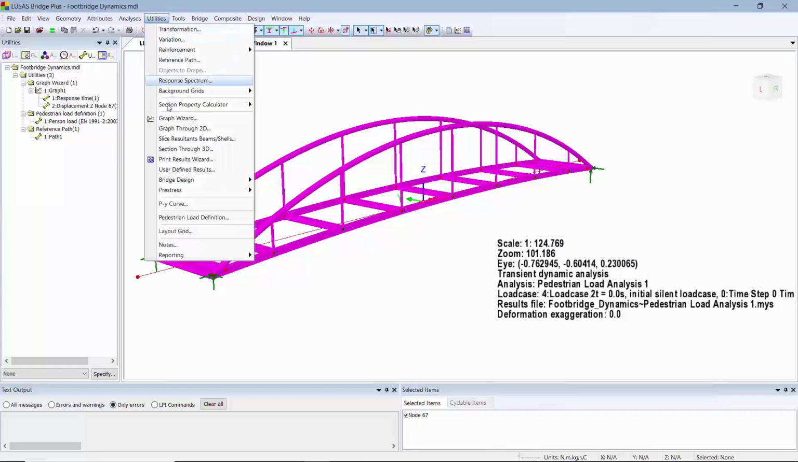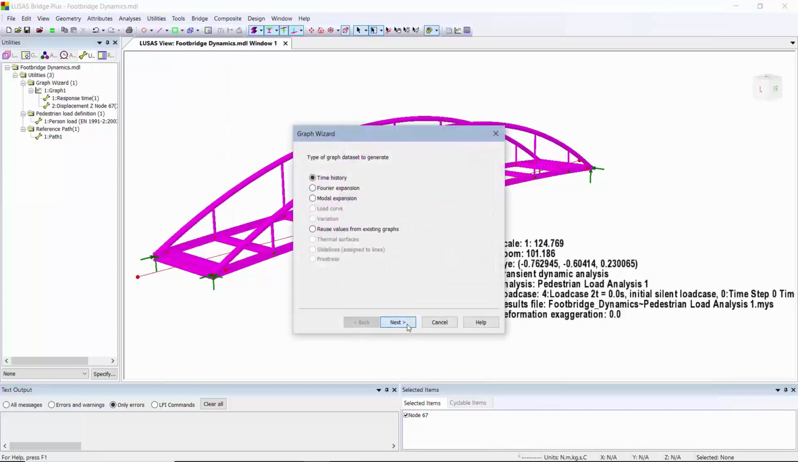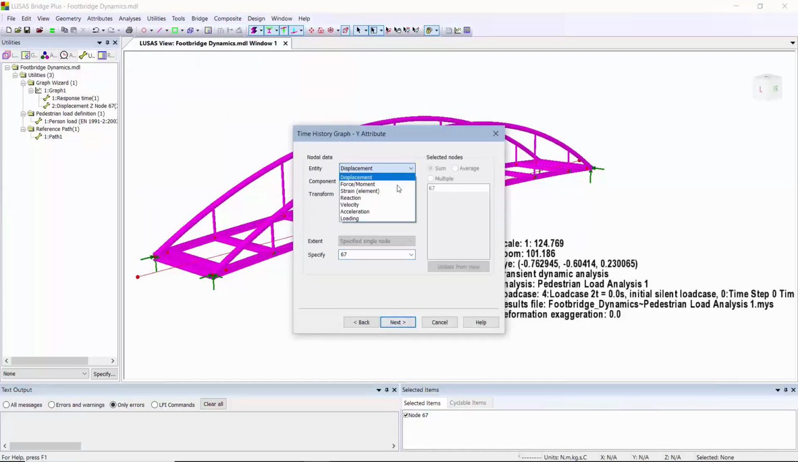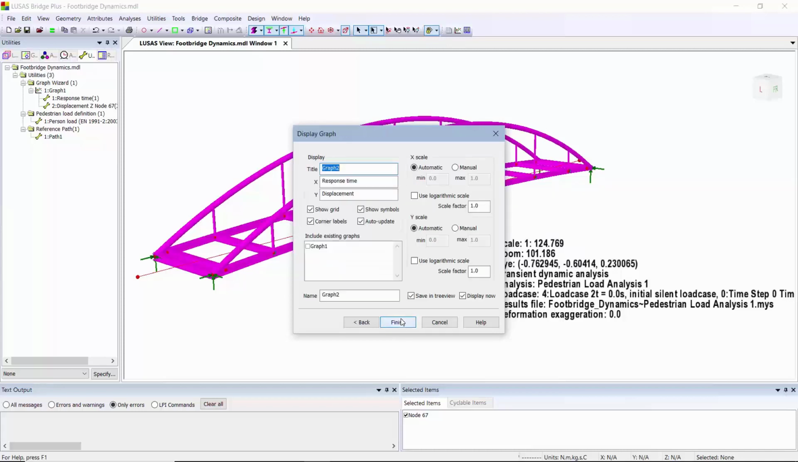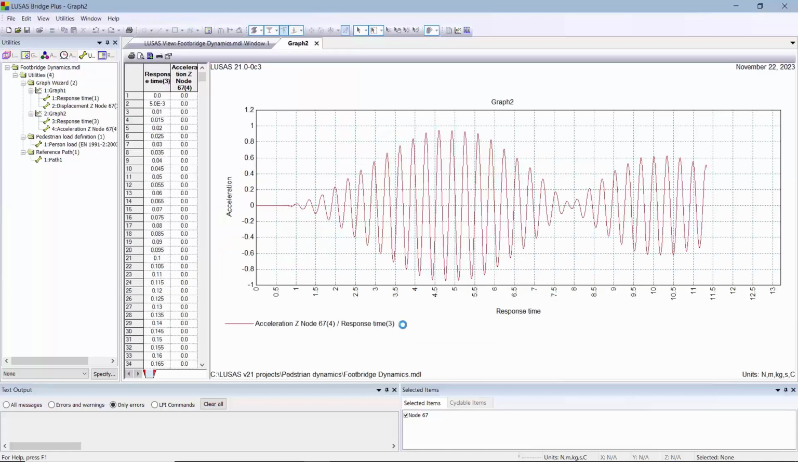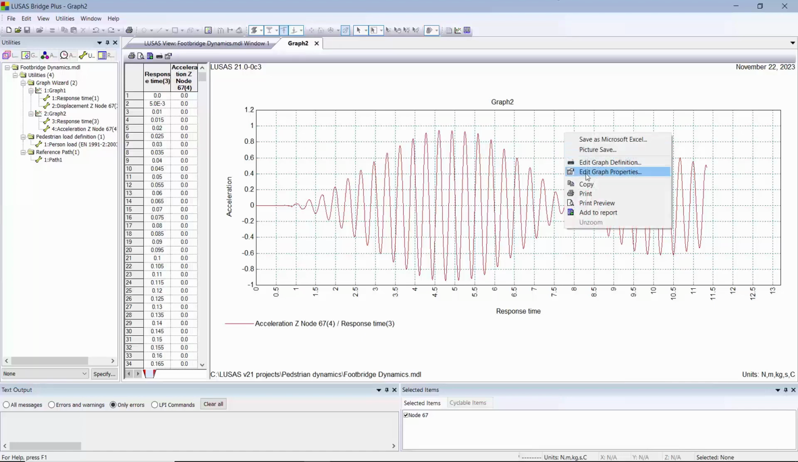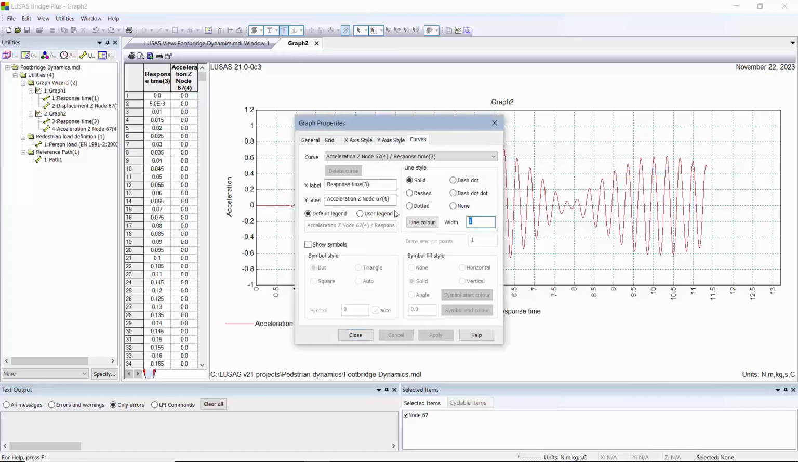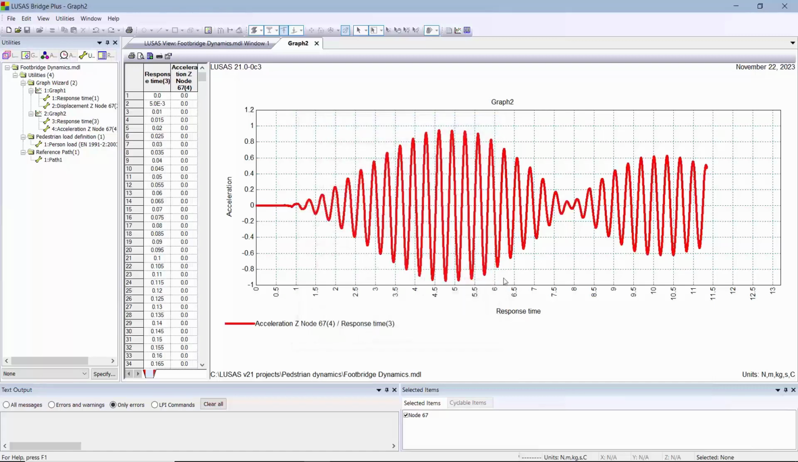This time we're going to look at acceleration, so that should be the same. So named, I'm going to look at the acceleration component, and I'm going to look at the vertical component, AZ. I'm going to change that to acceleration from displacement. And this time I'm going to switch off the show symbols. Okay, so there's my graph. It's a bit difficult to see, so I'm just going to edit the graph and make the curve thicker. So there's my acceleration graph.